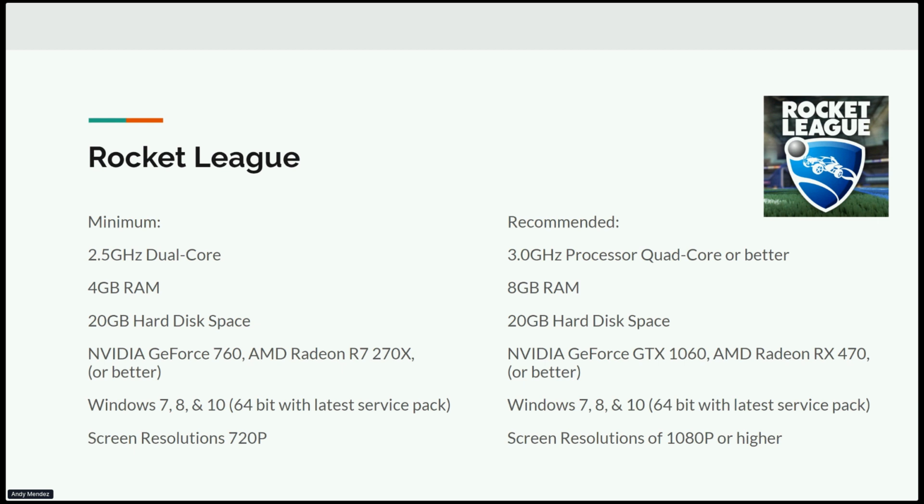Recommended. This is one of those, like League of Legends, where it doesn't really take a whole lot to run Rocket League. A little more processing power because you've got a lot more stuff moving around, pixelation, things like that going on. So a 3.0 gigahertz processor, quad core or better. Looking at 8 gig of RAM. That's hitting that sweet spot, as I call it. 20 gig hard drive space, and then you'll move up to an NVIDIA GeForce GTX 1060 or AMD Radeon RX 470 or better.